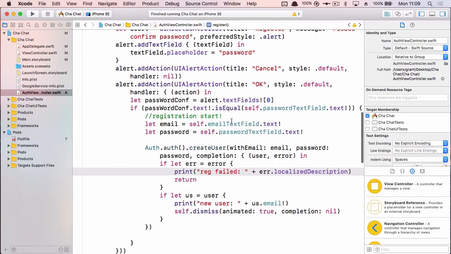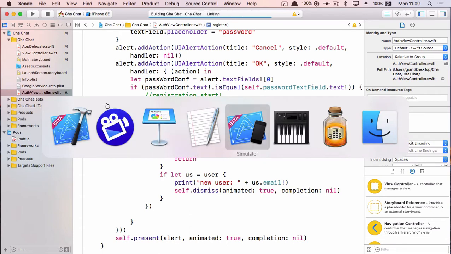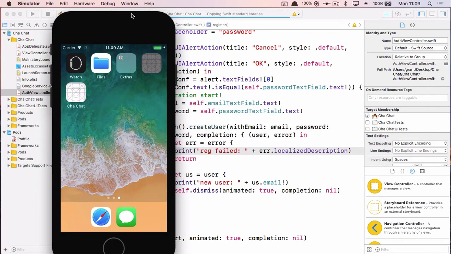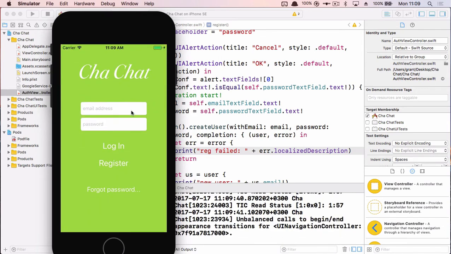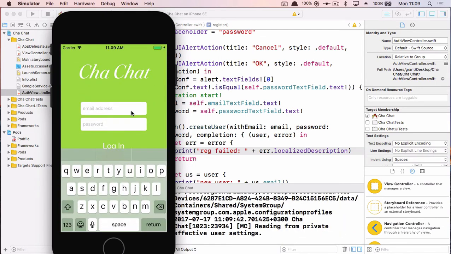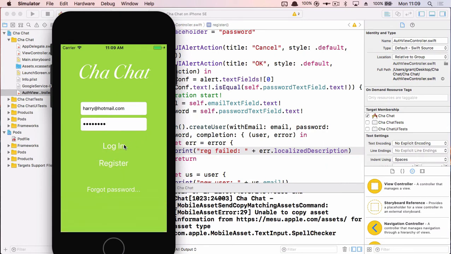Okay, so we have a ton of stuff going on here, which is fine. Let's hit play. And let's see if we can register a new user. I'm hoping so. And remember, our app automatically logs out. So let's have an email address, harry@hotmail.com. And I'll just use password. And then I'll hit register.